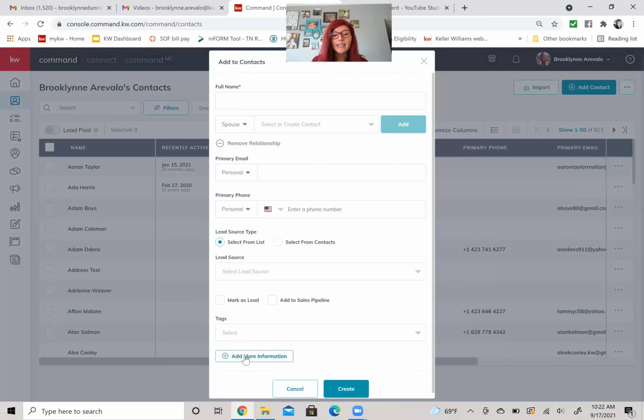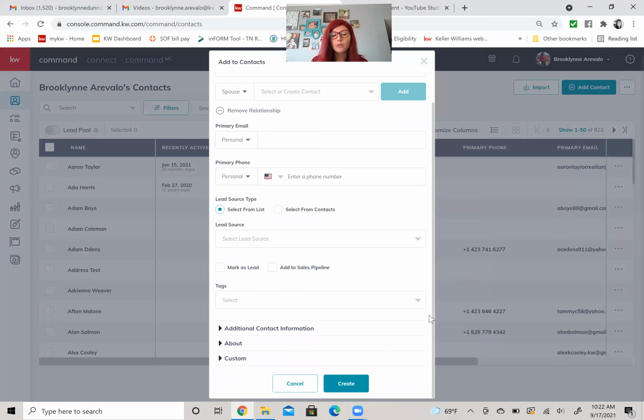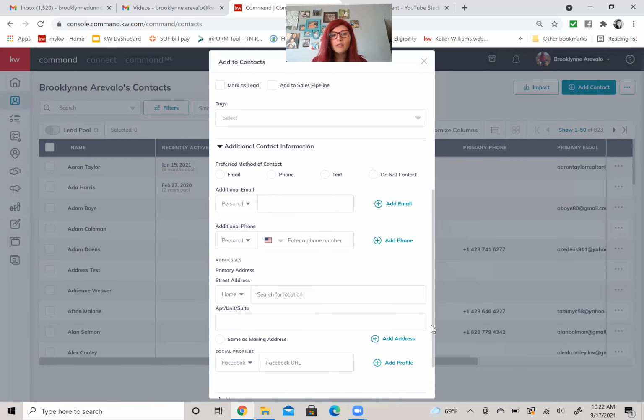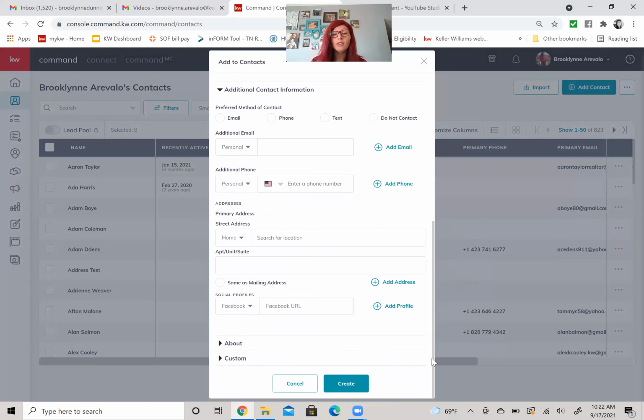Then we have this Add more information. We click that and scroll down and we can see we have some additional contact information. If we click that, it opens up and gives us several more fields that we can fill out. The more information that you can give Command on your client, the better. What's their preferred method of contact? Do they want to be emailed? Do they want a phone call? Do they prefer text message? Or are they do not contact?